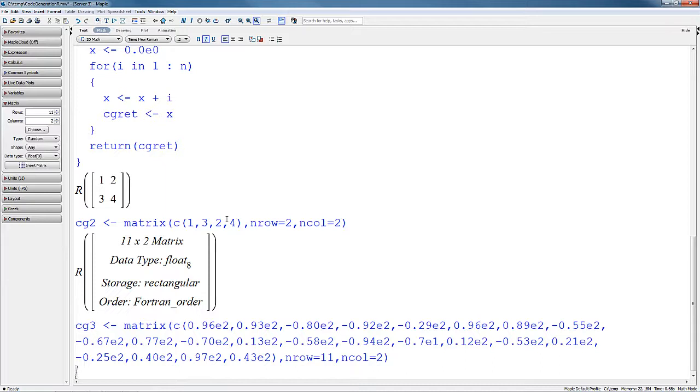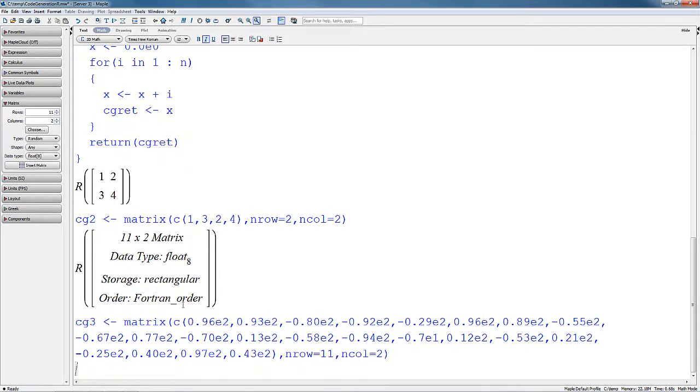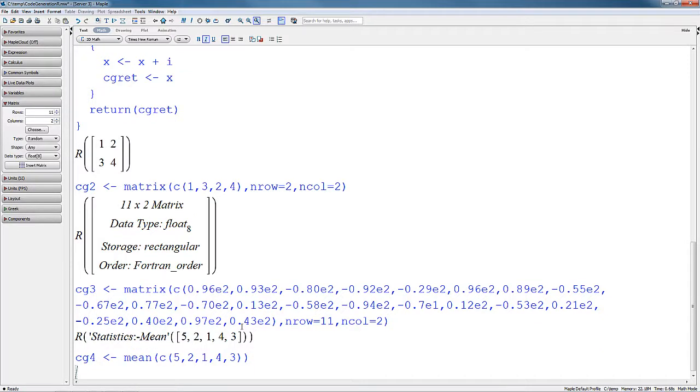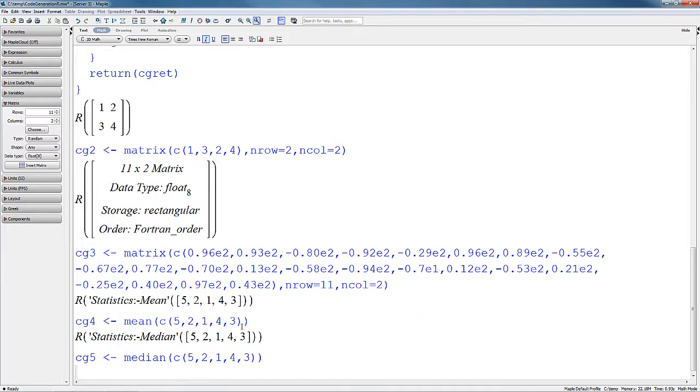Code generation for R has the ability to translate many commands from Maple's statistics package as well. So in this case, let's translate the mean of a list of values, or we can translate the median, or we can get a 5-point summary.